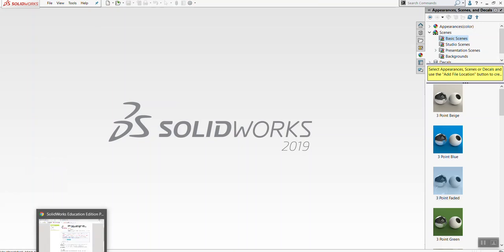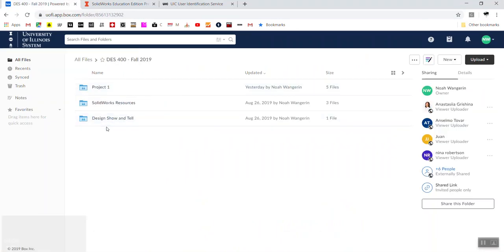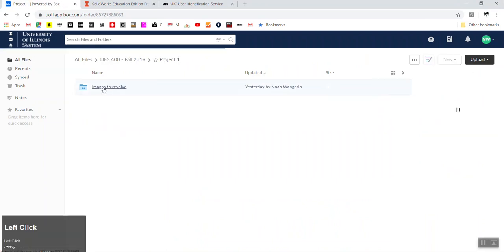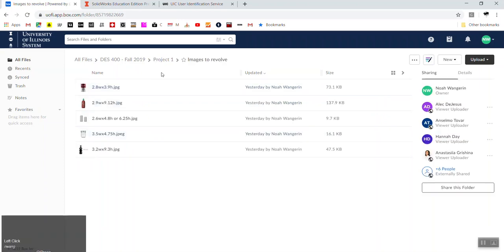Yeah, you can close it. So let's go back to Box. Hopefully it's still open. Apologize if you have to re-download this. And go to project 1 in the Des 400 folder and click on images to revolve. And this is your homework for a week from today because we don't have class Monday. I apologize for giving you homework over Labor Day, but hey, you have plenty of time.